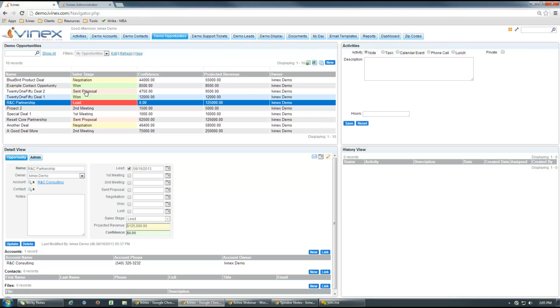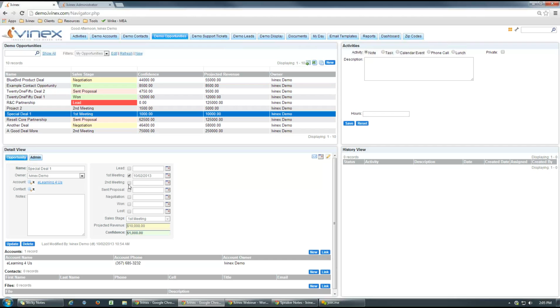I'm going to pick maybe a little different one here, maybe this one. We'll say we had our second meeting today. And so now it says sales stage, first meeting, update that. Let's look at that again. Okay, so now it's second meeting. So let's look at the workflow on that one. It's very simple, very straightforward.